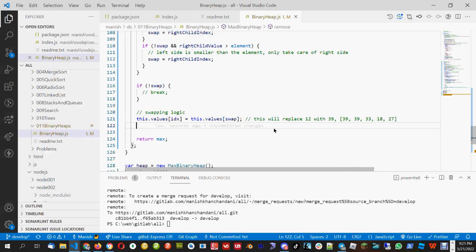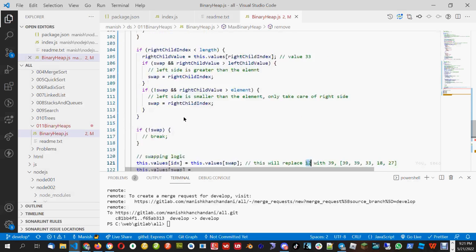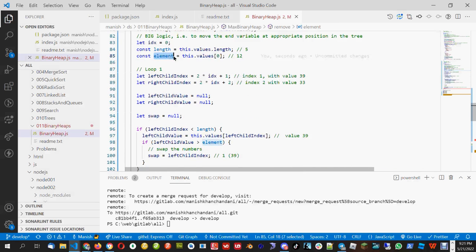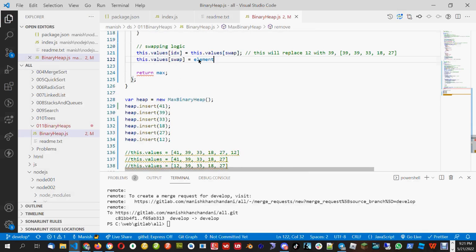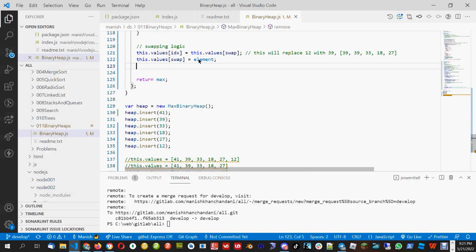12 is replaced by 39. Next I have to replace 39 with 12, which was here. So here I will say this.values[swap] is equal to, what is the 12? 12 is saved in the element. So I just need to replace it with element. Okay. Now, once we have swapped, after this one, values will become this.